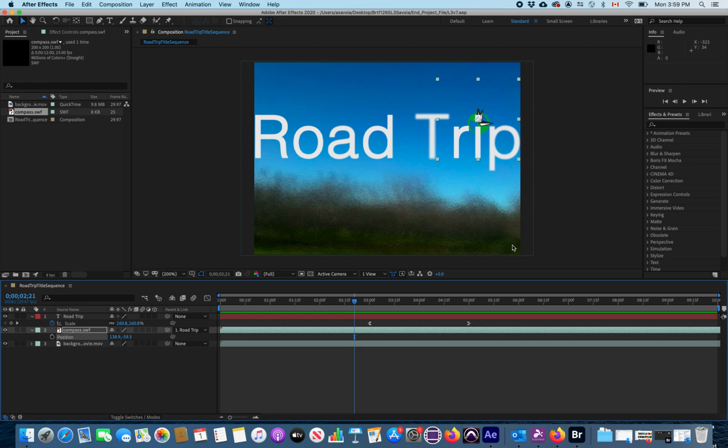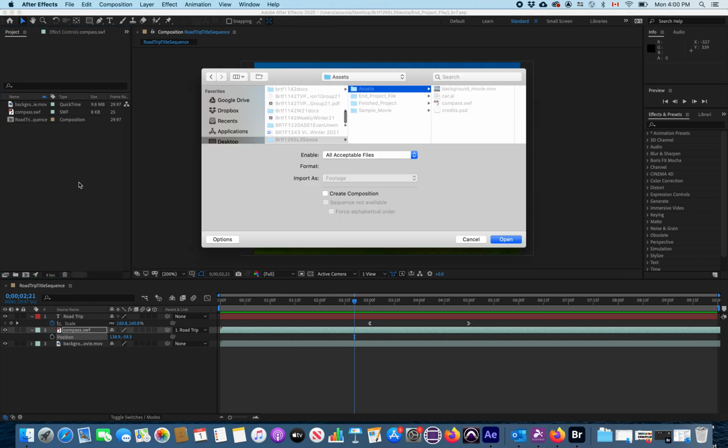Okay, so now the next thing we want to do is deselect in our project panel and then double click to open up the import dialog box, because there are some other things that we want to get in here. So now what we're going to do is select this Photoshop file that contains some of the other elements that we need today. So it's going to be credits PSD.